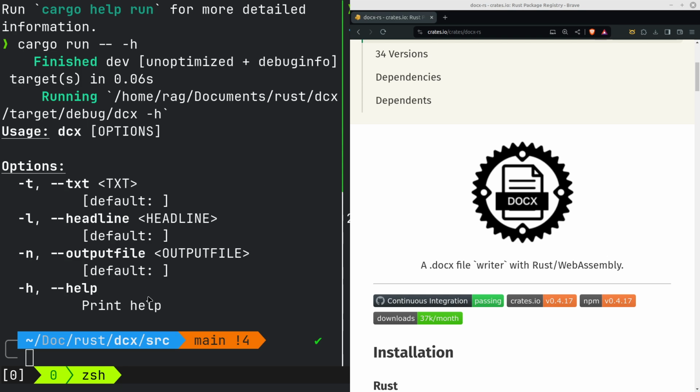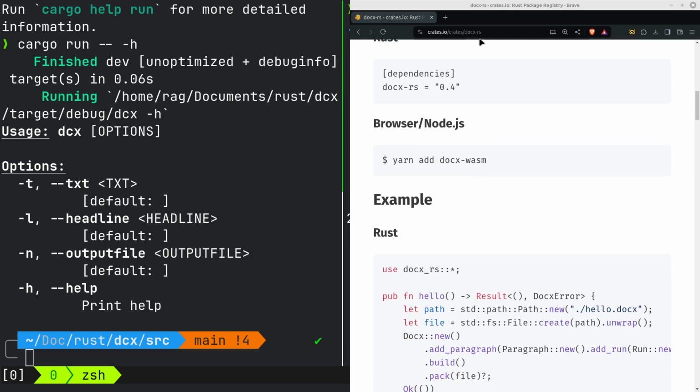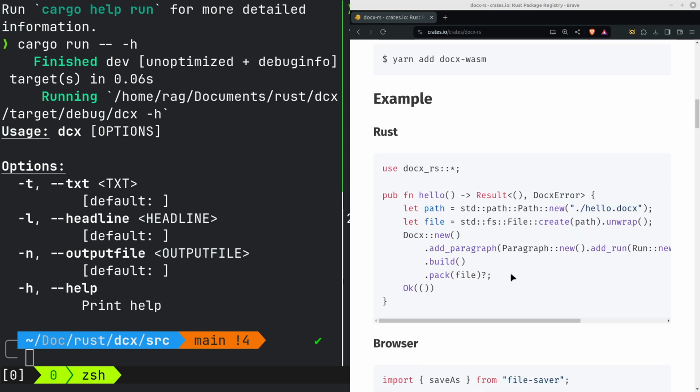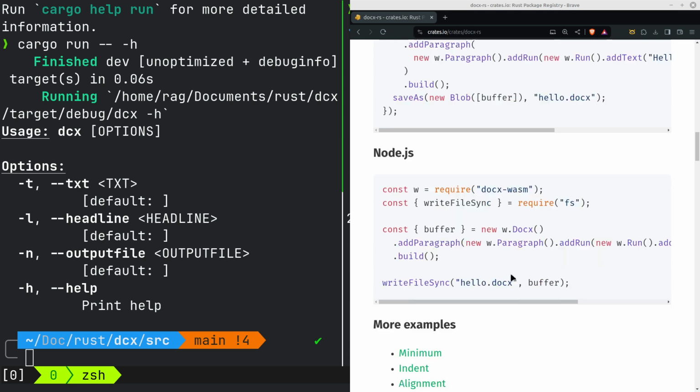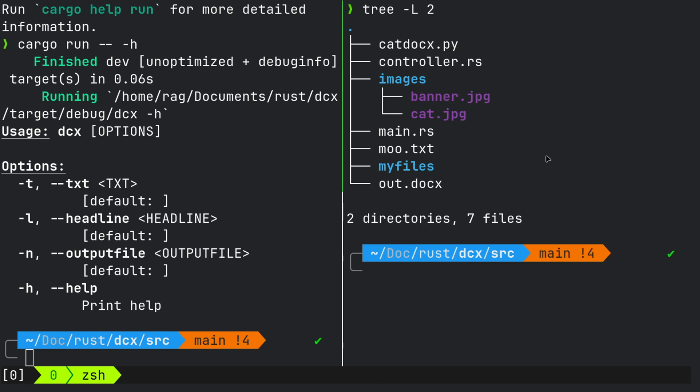Hello, welcome to this video where I've written a small project using Docx-rs. It's a doc file writer with Rust, using Docx-rs 0.4. If you go to crates.io, there's an example there, kind of your hello world example. There is some compatibility with WASM and Node.js as well, which I can't comment on. But what I can show you is what I've built today.